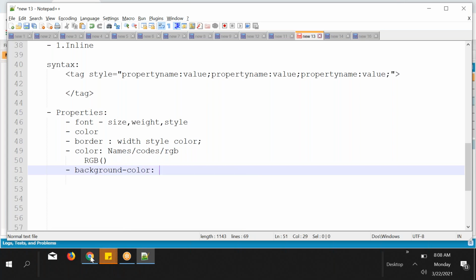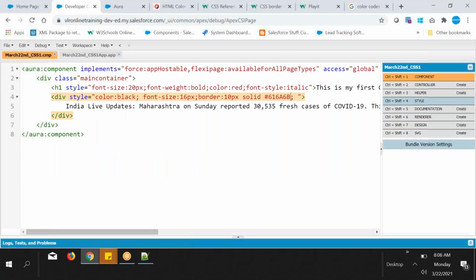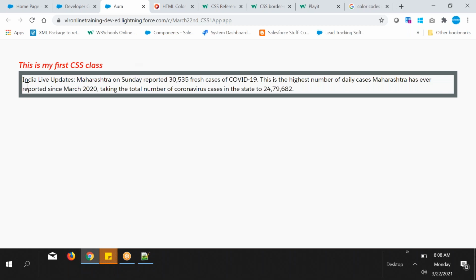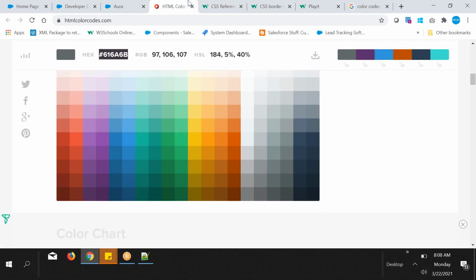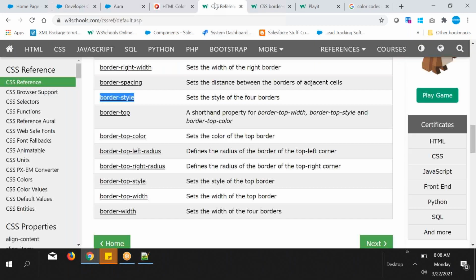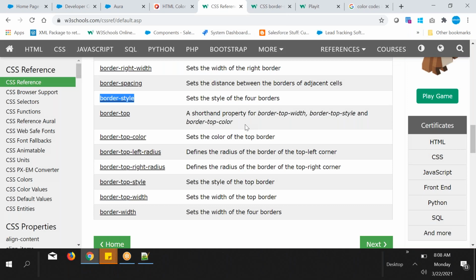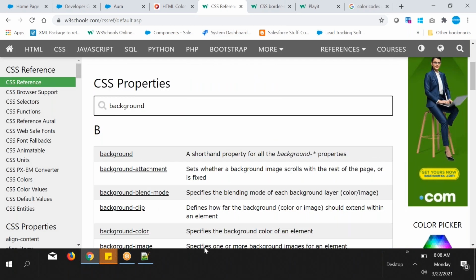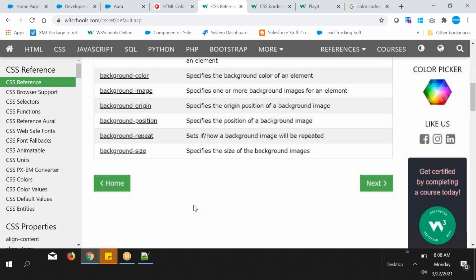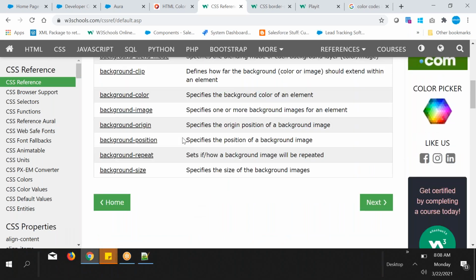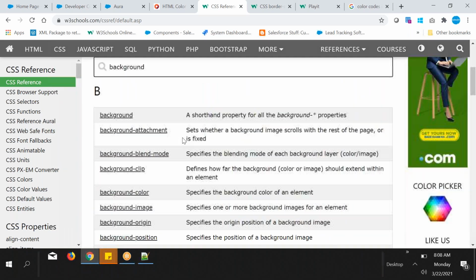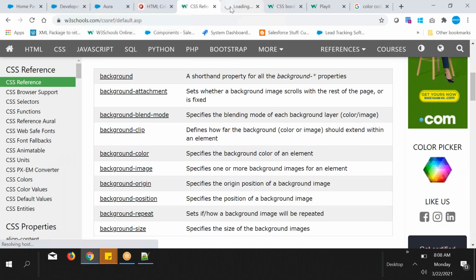background color, another property. So let's see. For this div, I want to apply a background color. What is the property name? You can go to CSS references. Go to background. You can see with background, so many are there: background size, background position, background repeat. Later. We need what? Background color. So let's click on it, get the property name.